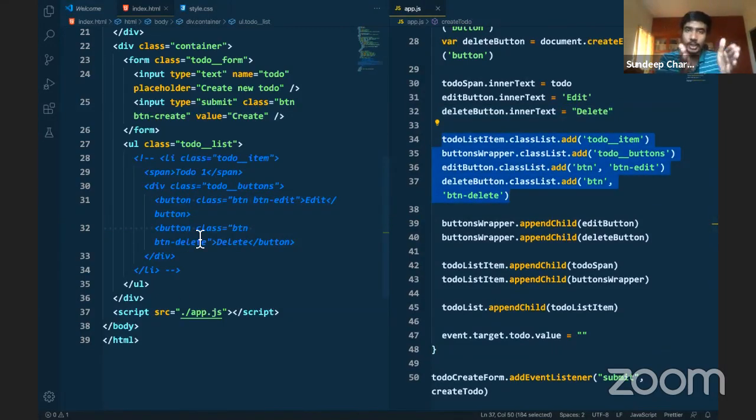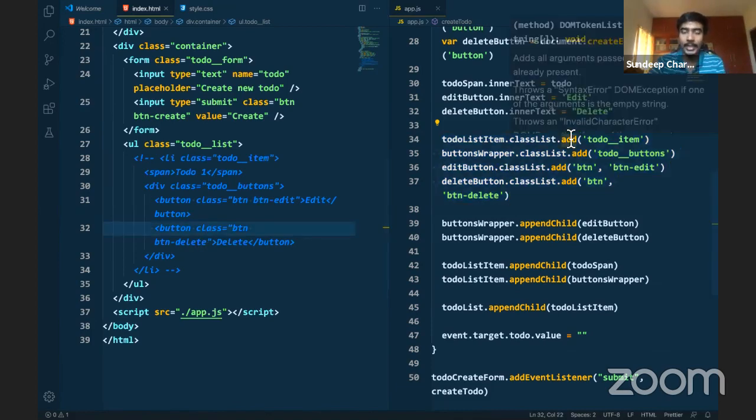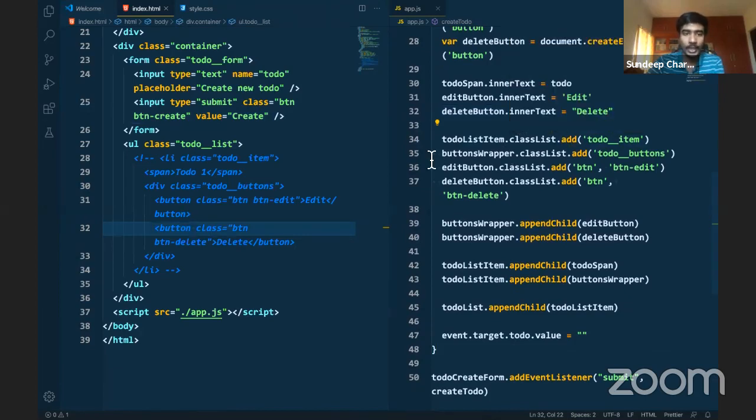Class list will return a DOMTokenList, which is like an array. It's not a real array, it's an HTML collection sort of array. It's limited, but it provides you a method called add. Add will help you to add your custom classes, and that is how you were able to add your classes.